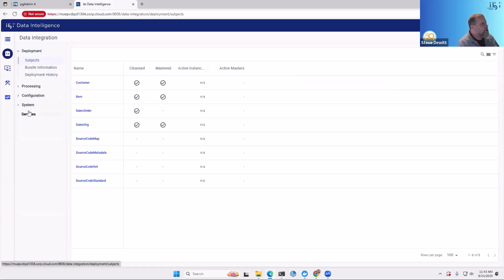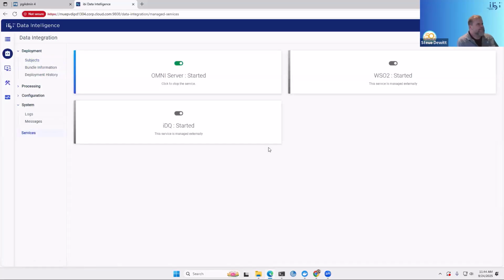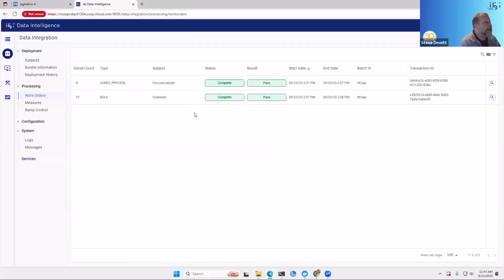I have comparatively limited options on things like services. WSO2 and IDQ are really necessary to the operation of our data integration engine, but you can't turn them off and on from here. That's something that is part of the deployment and has to be controlled externally. The Omni server itself, however, you can restart from here because it's more integrated with what we're looking at. And of course, we've got work order processing, and we'll be back here in a minute.